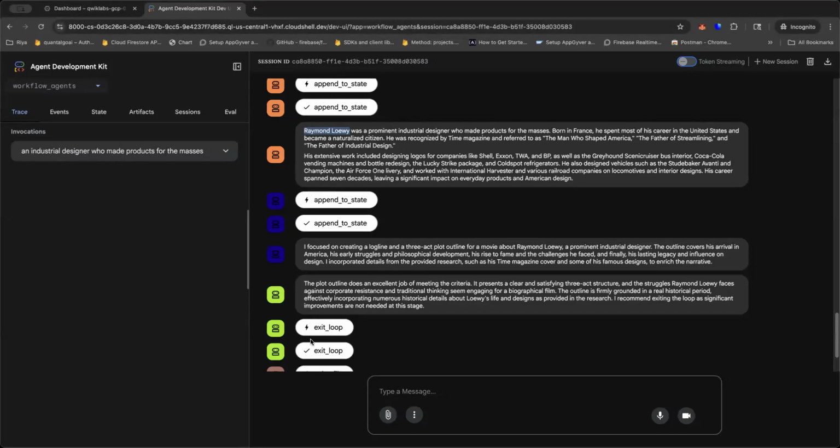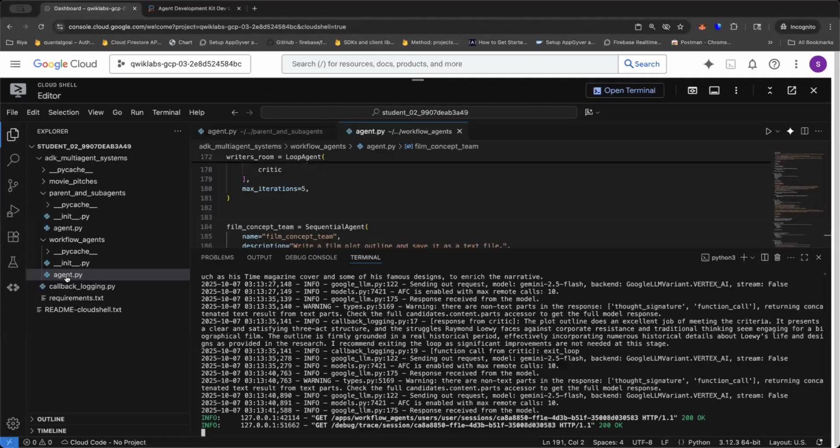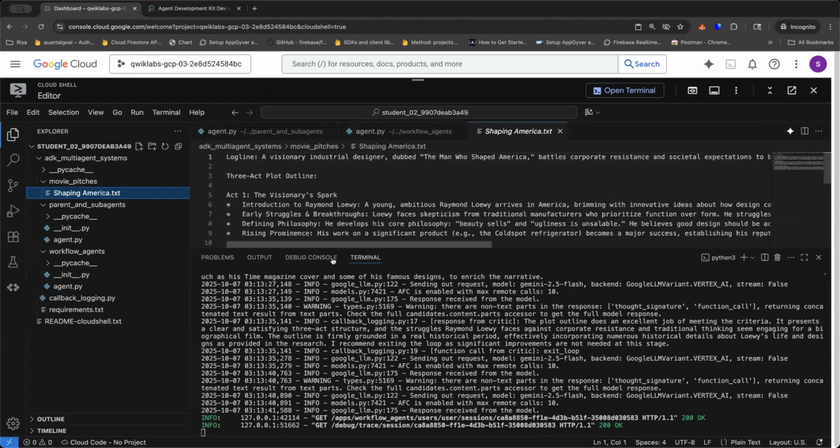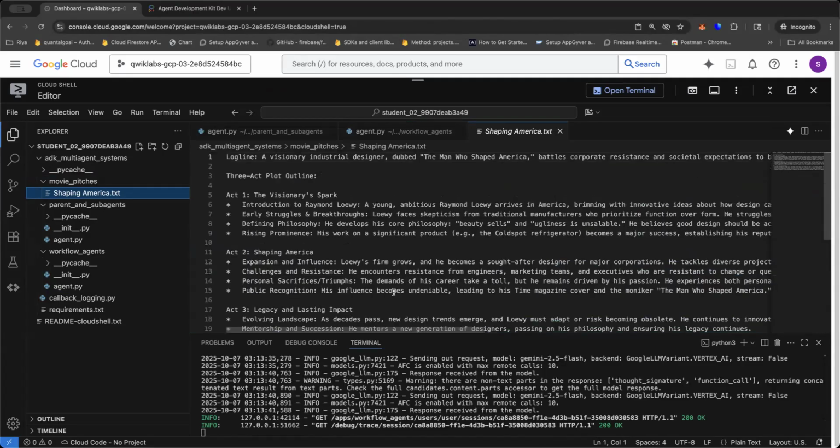There you go. So it ran an exit loop. There is a plot, and the movie title is Shaping America, and it has saved Shaping America.txt into the movie pitches directory. If I go back in here, you have movie pitches and you have Shaping America directory with a plot outline. Isn't it amazing that it is able to generate a film outline based on your prompts?